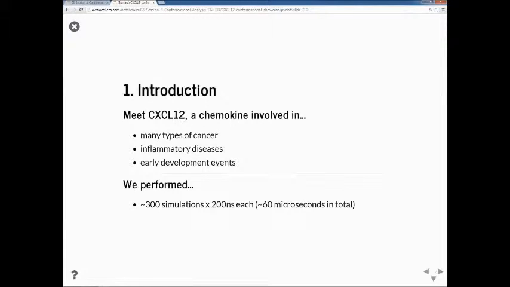So the first example we're going to use is from a project we had, including a chemokine called CXCL12, and it's the ligand of a GPCR. So most of you are working with GPCRs, and well, this is the ligand. It's not the proper GPCR, but it's also interesting. It's related to many types of cancer and inflammatory diseases, and that's why there's lots of interest lately. The data set is made of 300 simulations of 200 nanoseconds each, so it gives a total of 60 microseconds in total.